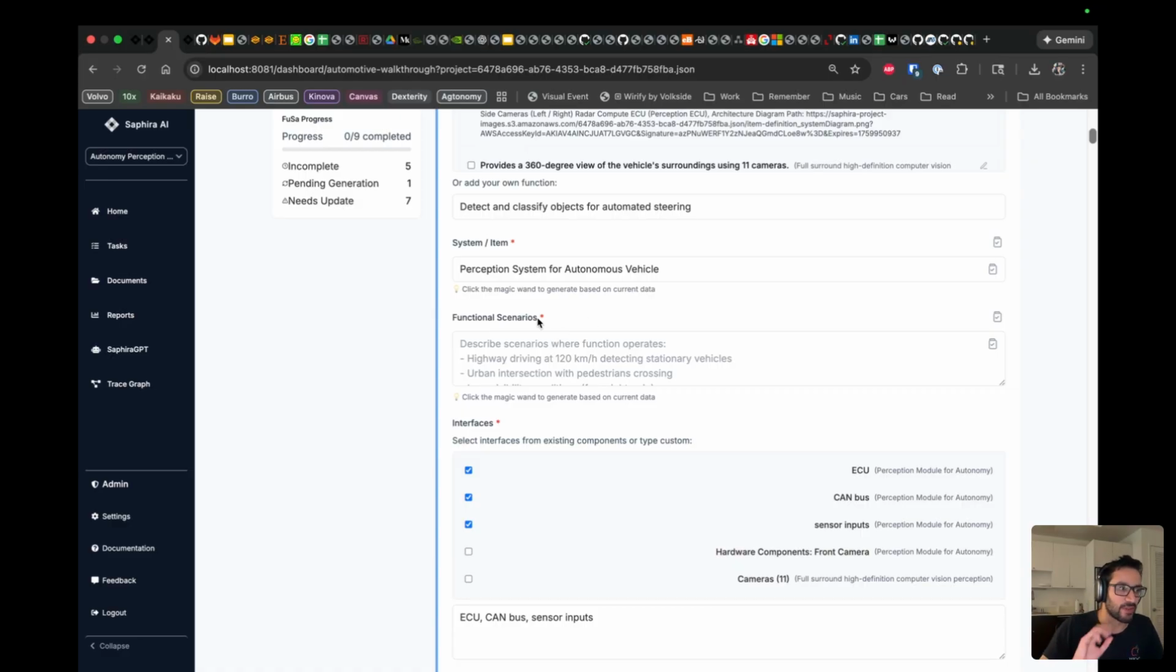So, for example, you may have uploaded some documentation in the context store, or otherwise defined it elsewhere, maybe the architecture diagram for this particular item. So we can just hit generate to produce those functional scenarios. And I'll pause while that generates.